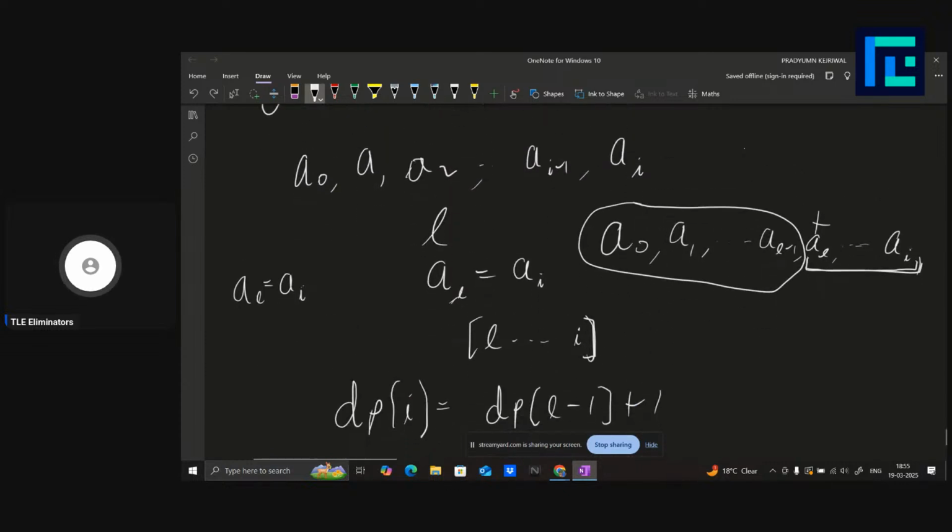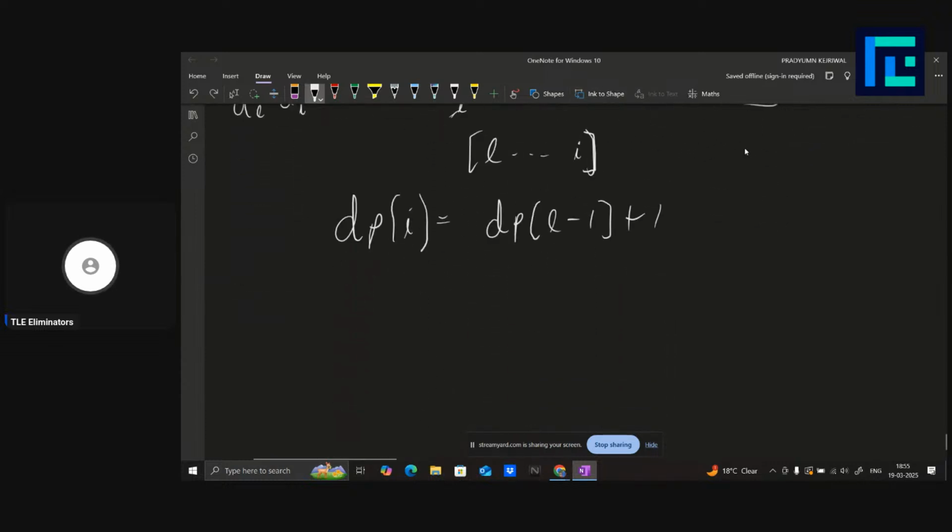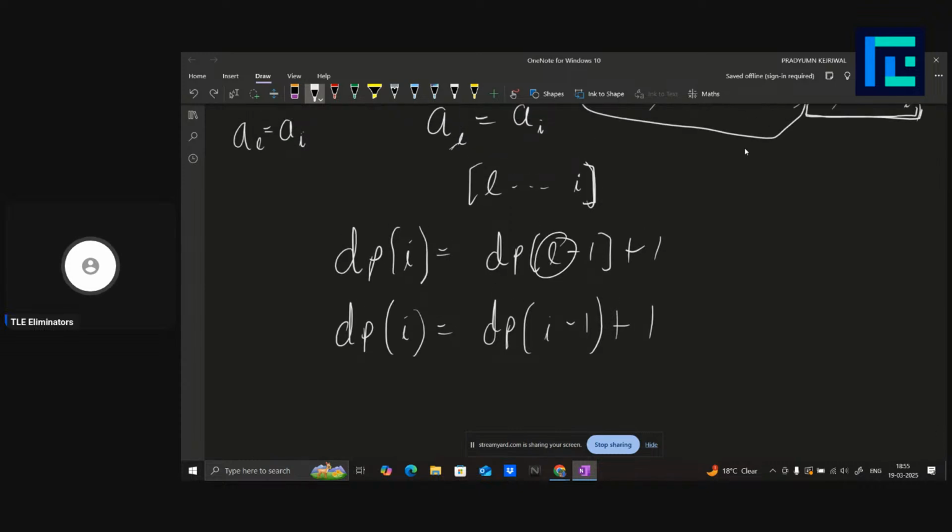Or it might happen that you don't do an operation on I. Like in that case, your answer is just the answer for this I minus 1 array plus this one extra element. So your DP of I is DP of I minus 1 plus 1. So you have to take the maximum of these two. And in fact, not just the maximum of these two, you have to take the maximum of all of those L's, like all those indexes, such that they are equal to A of I.